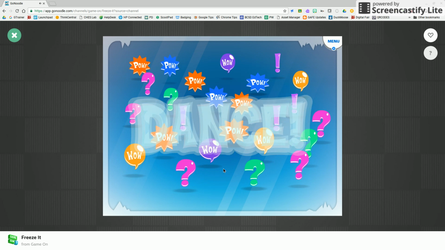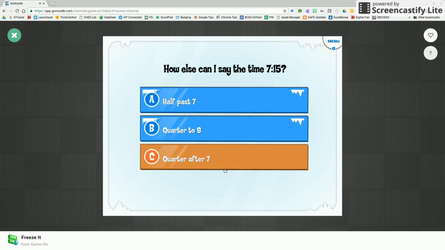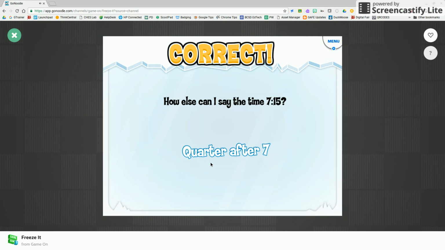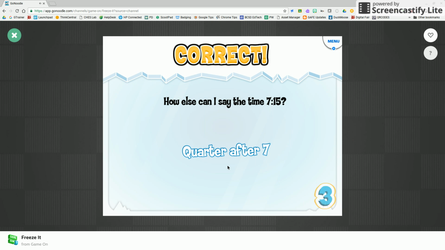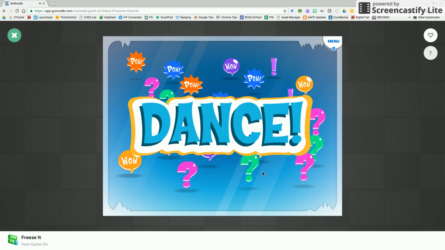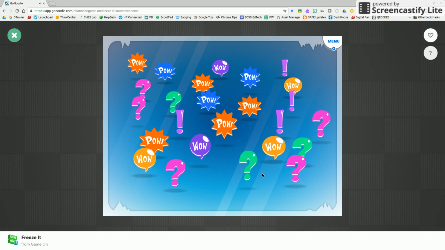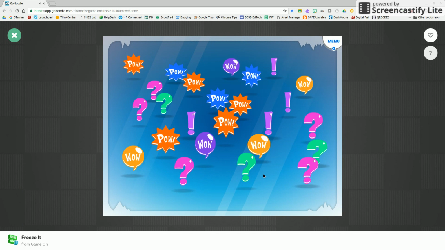So when the dance comes on, the kids are dancing. When it says freeze, you can see that my questions are here with the answers that I asked for them to choose from. So how else can I say the time 7:15? I'm going to say 7:15. It will tell me correct, and it will have the kids continue to dance until the next time it says freeze. And it will ask another question that I created in that math example set.